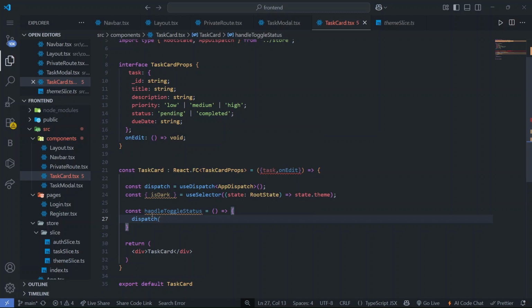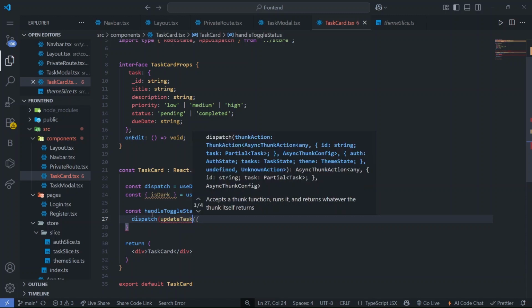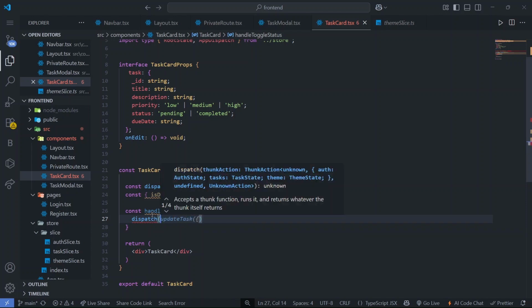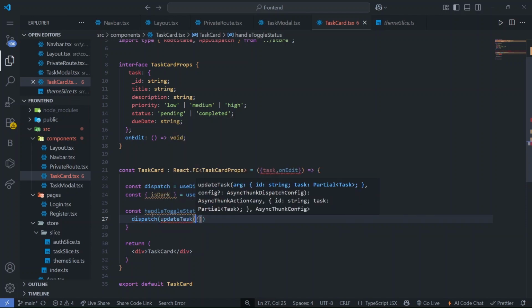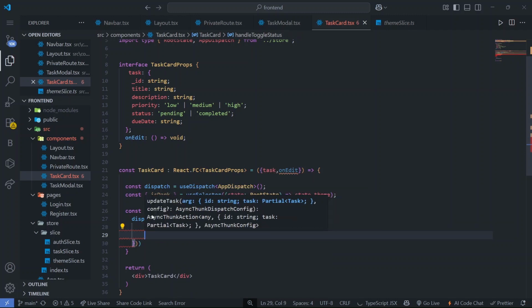And in this dispatch we have to update the task. In the updating of the task, we created that before in our store, update task. So let me write the dispatch, and in this dispatch, update task. And here we can write what we want to update. We can't update the id, right? Id should be unique. And then the task, so task we have to pass.